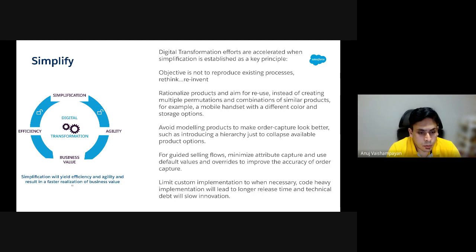One example is probably a mobile handset with different colors, different storage options. So if you consider modeling each handset with different colors and different storage options per product, then you will basically land up with multiple permutation combinations of these mobile products, which will load your catalog, create a number of products in your catalog, and basically load up your CPQ APIs as well.